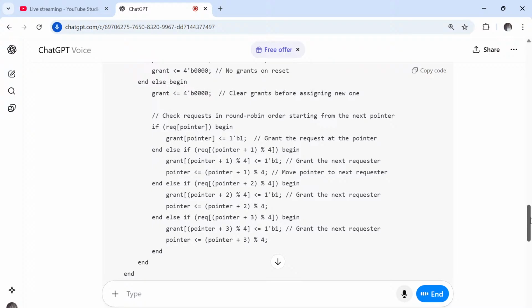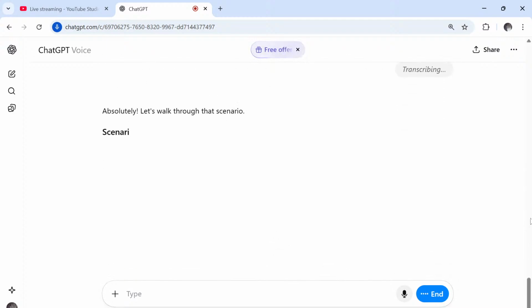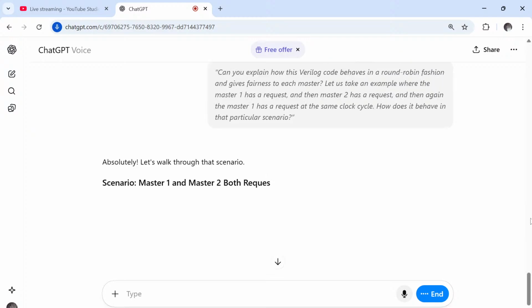Okay, let us take an example where master 1 has a request, and then master 2 has a request, and then master 1 has a request at the same clock cycle. So how does it behave in that particular scenario? Absolutely. Let's walk through that scenario. Scenario: master 1 and master 2 both request. Initial state: let's assume the pointer starts at 0.